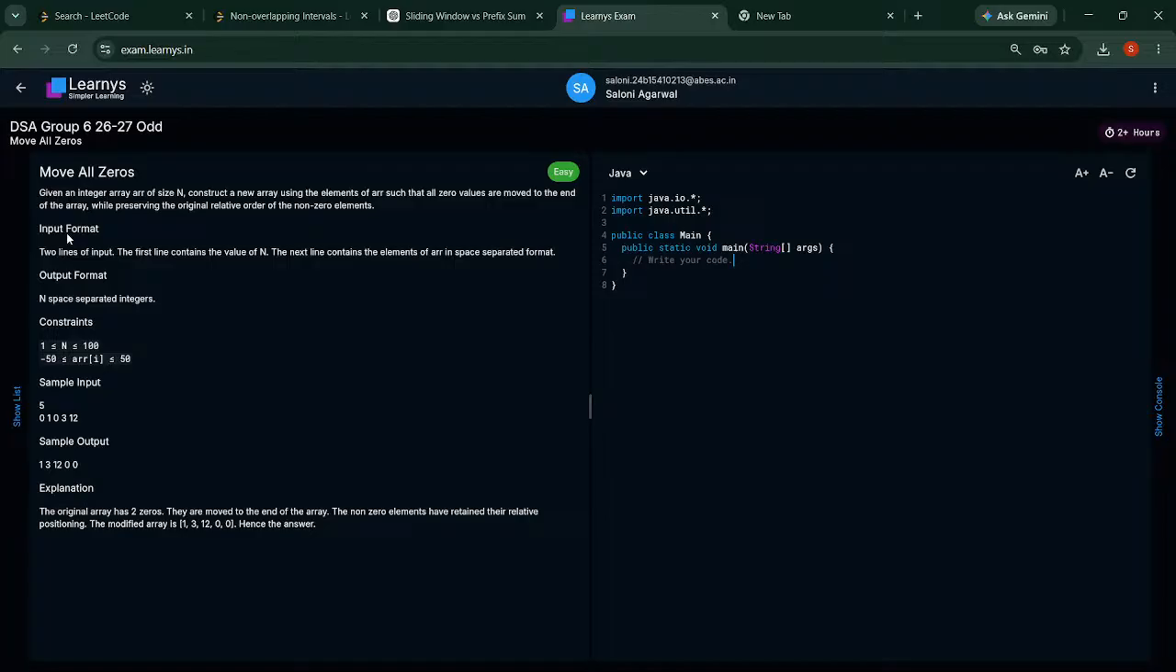An integer array of size n. Construct a new array using the elements of AR such that all zero values are moved to the end of the array. Okay. 0, 1, 0, 3, 1, 2.